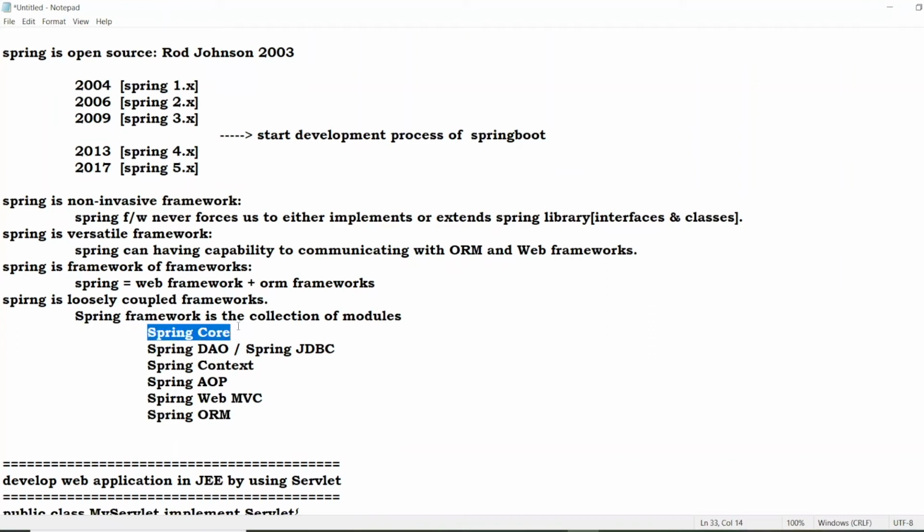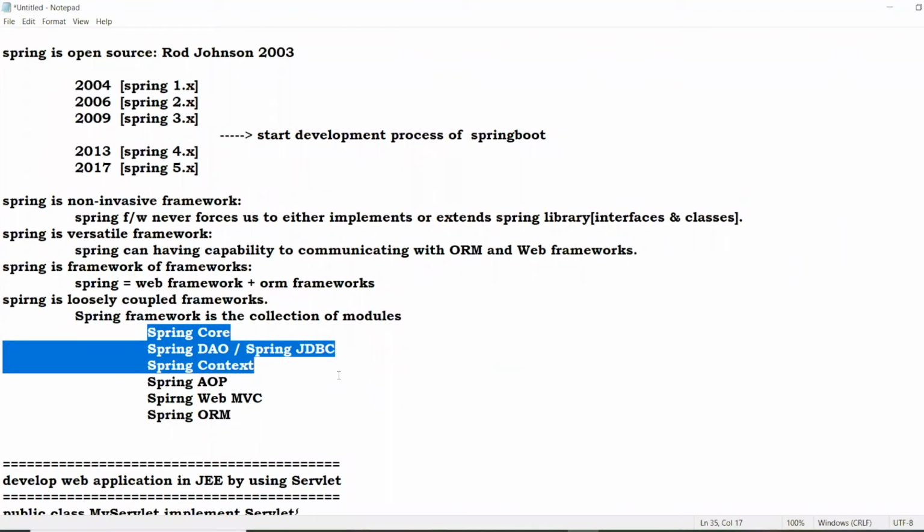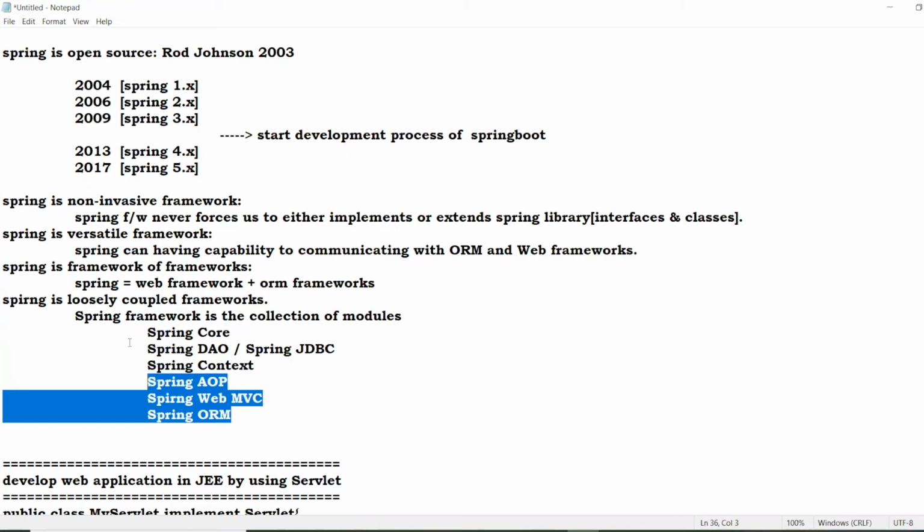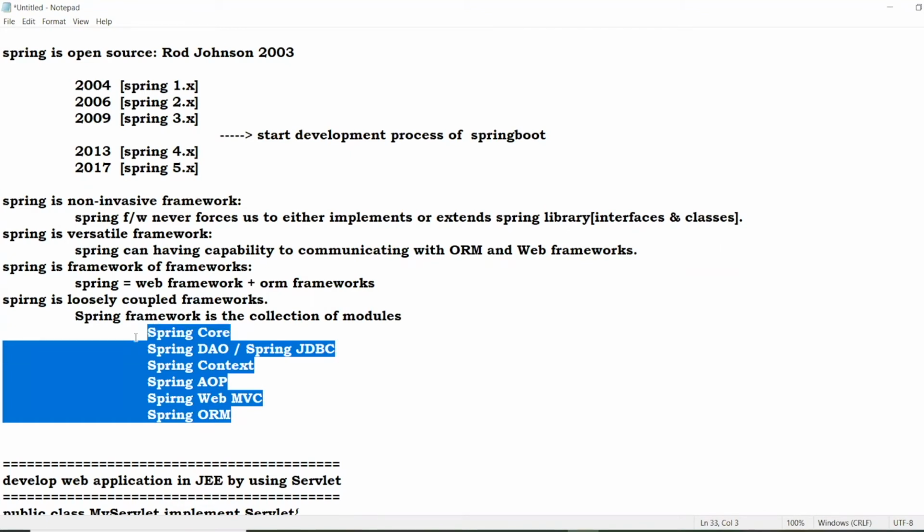modules. A module means a separate library, or in simple layman terminology, a separate chapter. Okay. So Spring core, Spring DAO, Spring context, Spring AOP, Spring Web MVC, Spring ORM. Like this, mainly we have 6 modules.